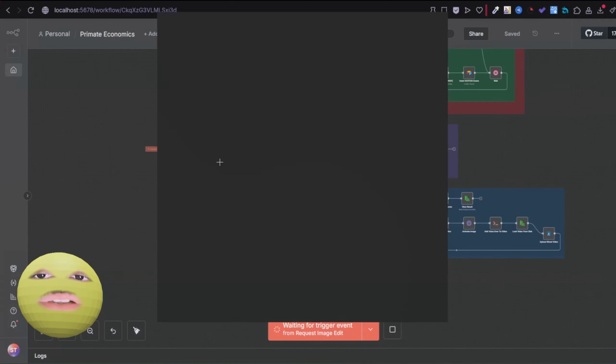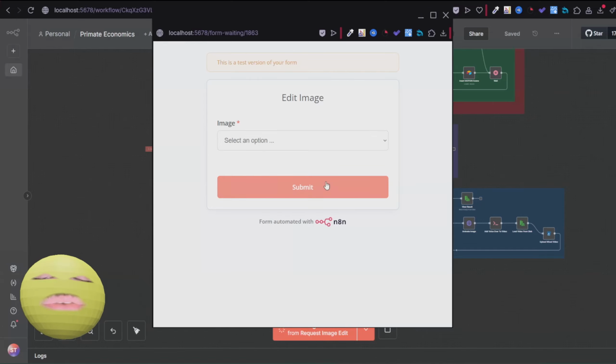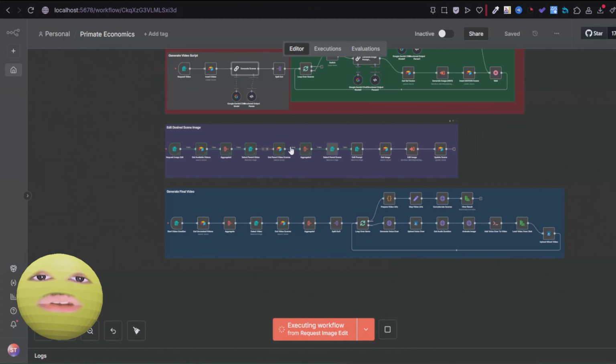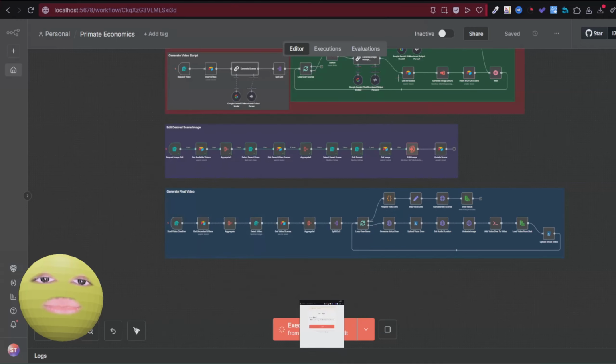So click on Execute Workflow on this. We select which video our scene is related to. We only have 1 video here, the 6th video. Select the image, which is image ID number 0. So let's select 0 and submit. We told it to remove the other 2 gorillas on the right side. So let's click on submit and wait for our changes.